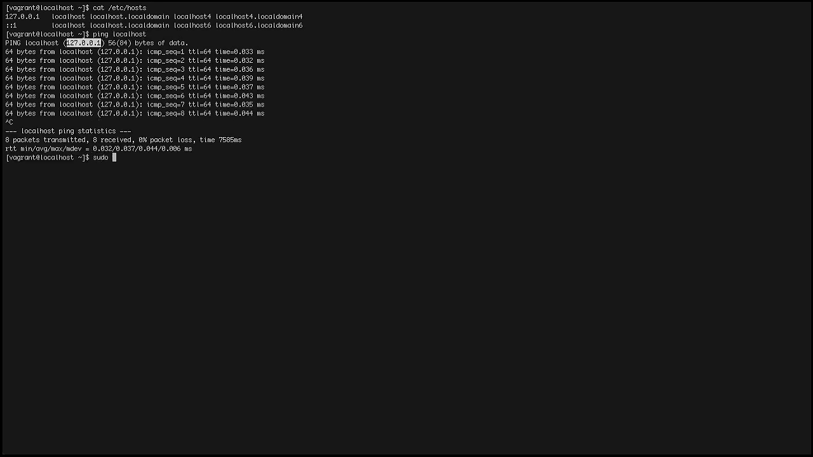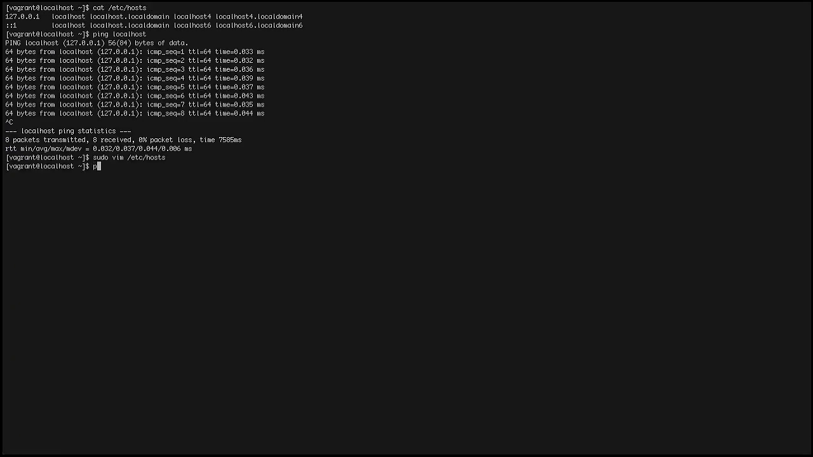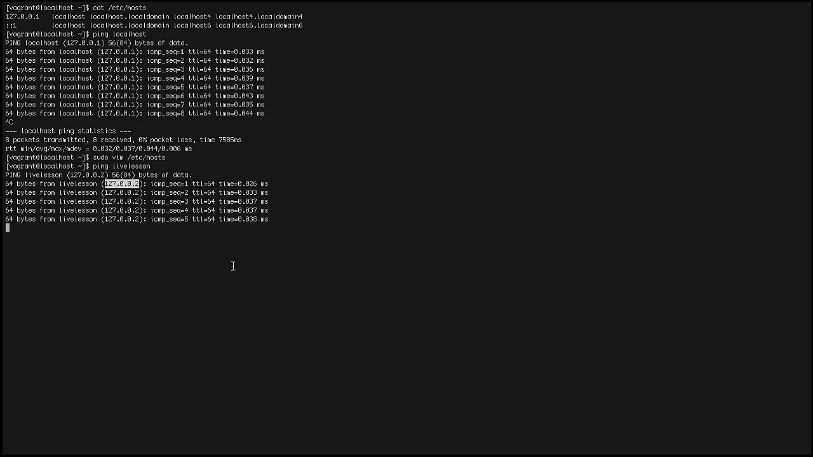So that's pretty boring. Let's see if we can make a change there. I'm going to edit my host file, and I'm going to put another entry in here. I'm going to say 127.0.0.2. So all of the 127 address space is reserved just for local loopback. I can do whatever I would like with it, and I'll just call this, say, live lesson. And I'll go ahead and quit. Now if I ping live lesson, the Linux system knows who I'm talking about. It knows I'm talking about 127.0.0.2.